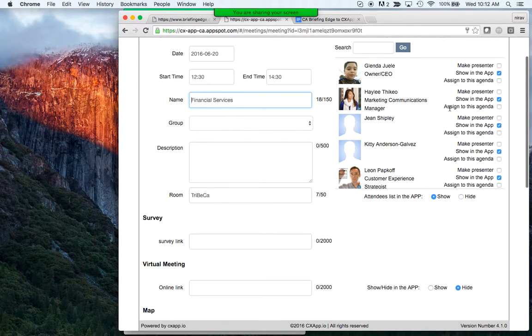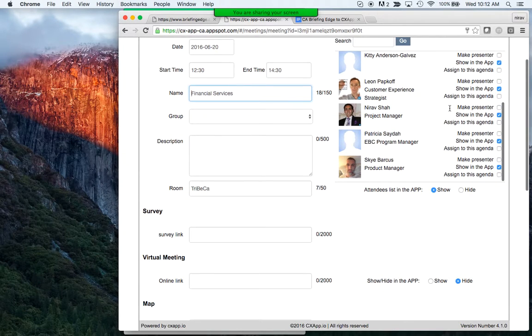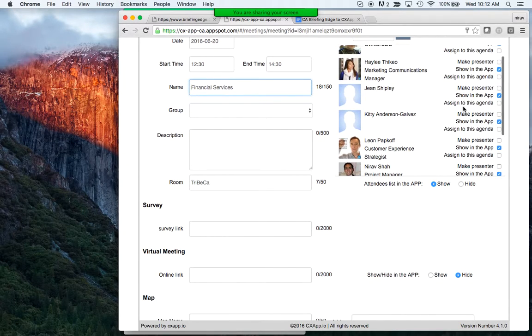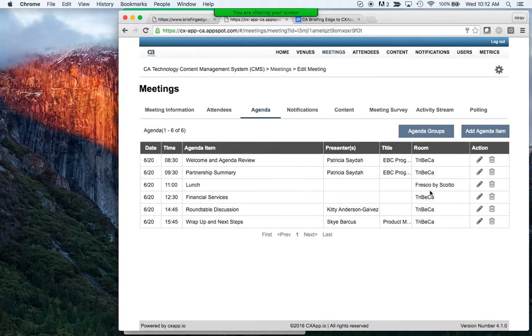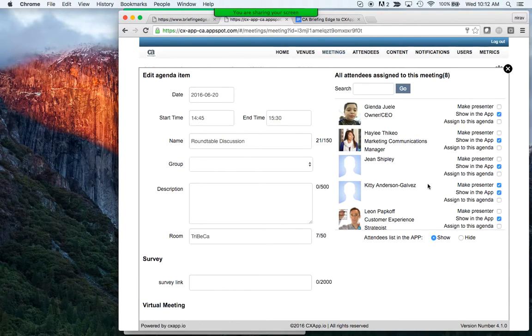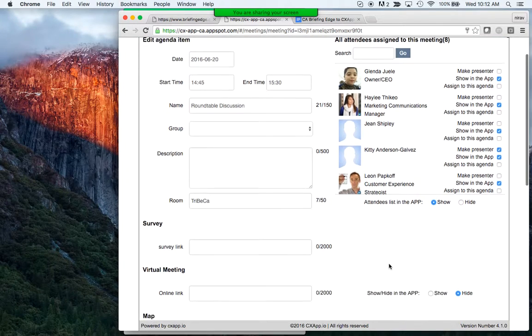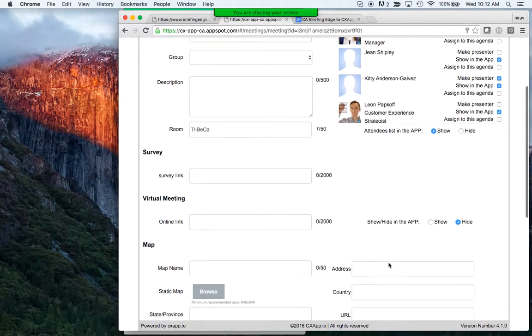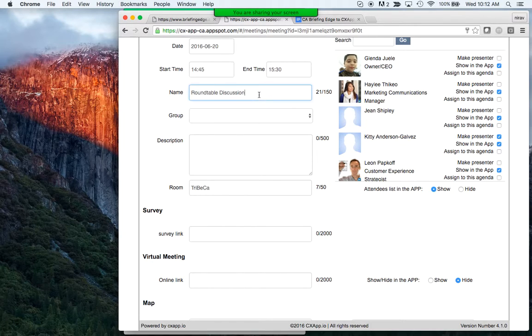You notice that there's no speaker associated with the financial services, so no one's a presenter. So let me show you one that has Kitty associated with it. So if I go here, Kitty's selected as a presenter, but let's say you wanted to add another one, you're more than welcome to do that here. But you have that ability to add co-speakers in Briefing Edge, so there's really no reason. This is more of a verification step. If you did want to change this roundtable discussion to another name, you can.